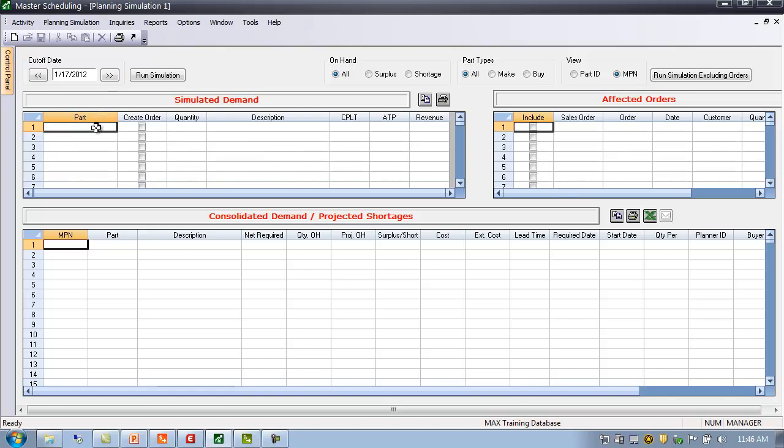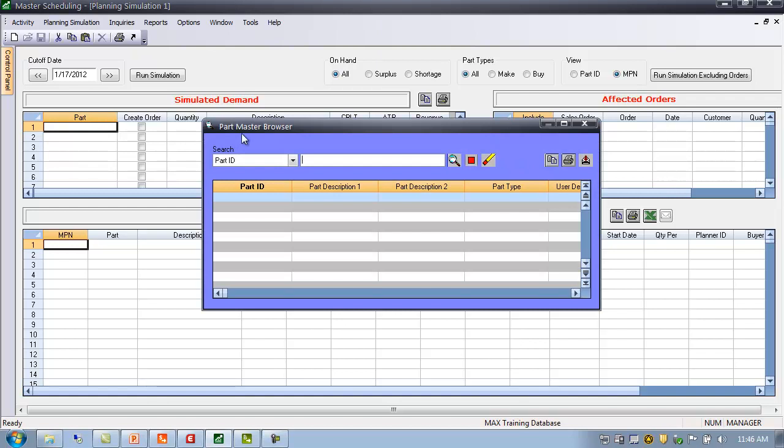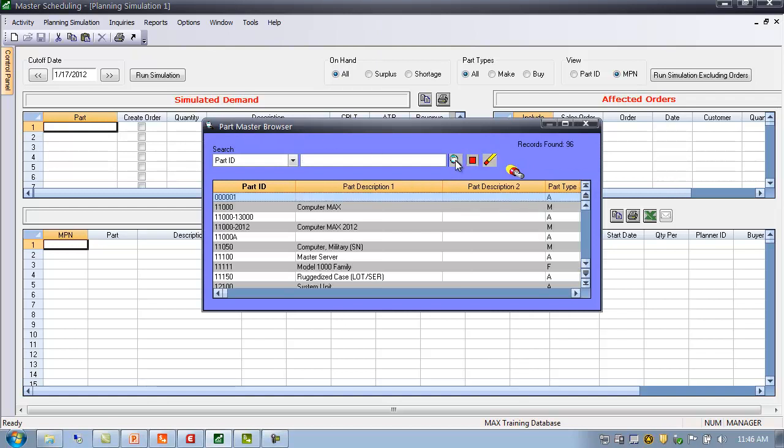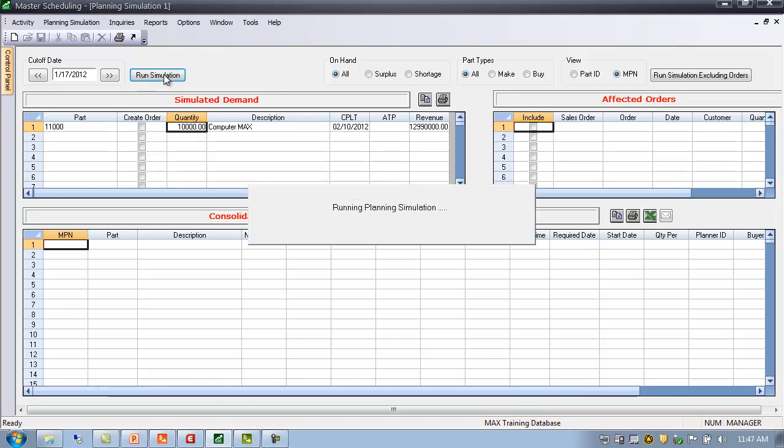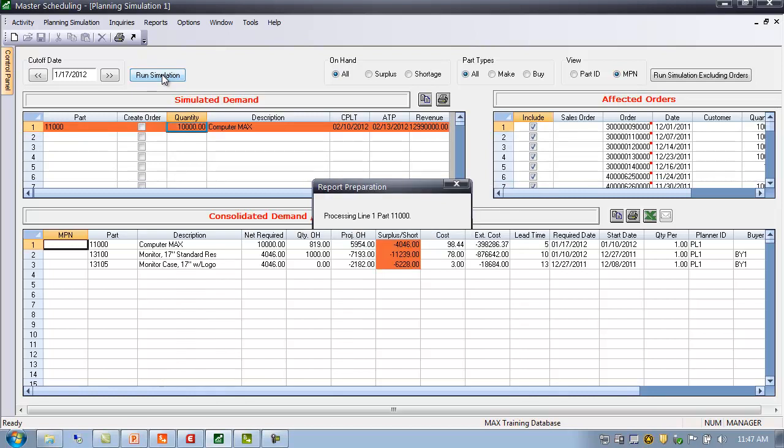Next, you can type in a part number or double-click to have the Part Master browser come up and select a part. Under Quantity, enter the quantity that you would like simulated. And then click Run Simulation to run the simulation. Now you can see here that after running the simulation, the system automatically displays the critical path lead time and the available to promise date, as well as the expected revenue.